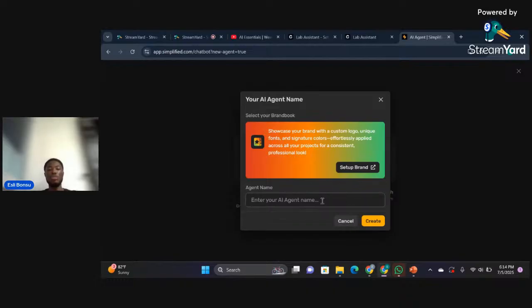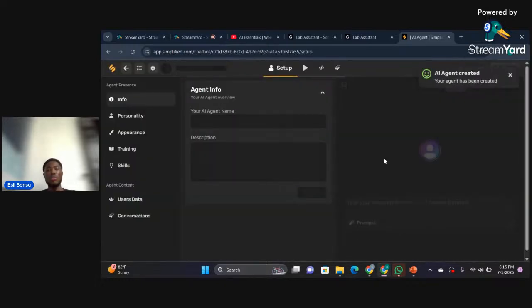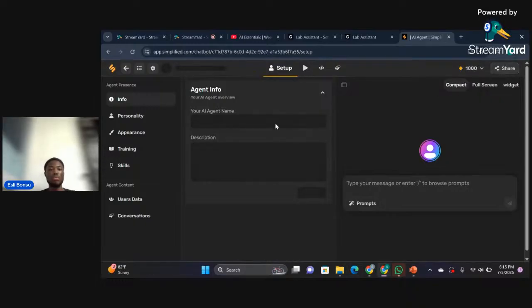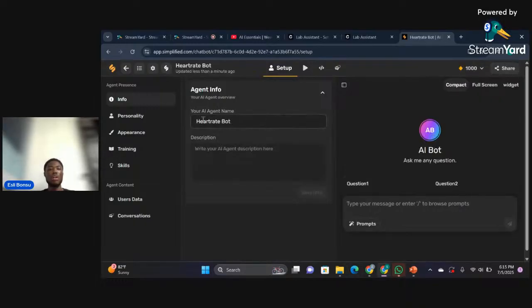So let's name my agent. Let's see if we can use it to do something we want it to do. Heart rate, or heart rate chatbot. Or heart rate bot. Yeah, I think heart rate bot is nice. So then you create. Now it has come. What do you do?